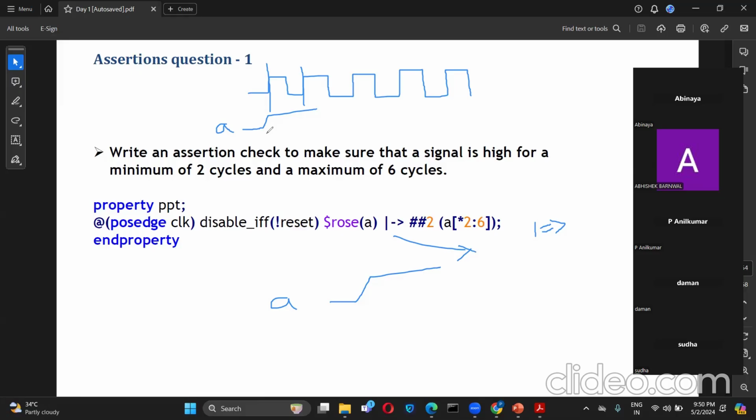Hello, yes, Pragya. I'm Anil Kumar. Here they have not mentioned any delay, right? Why are you using delay ##2? Because it is high for a minimum of 2 clock cycles and a maximum of 6. You can use consecutive cycles. Why are you using again the delay ##2?